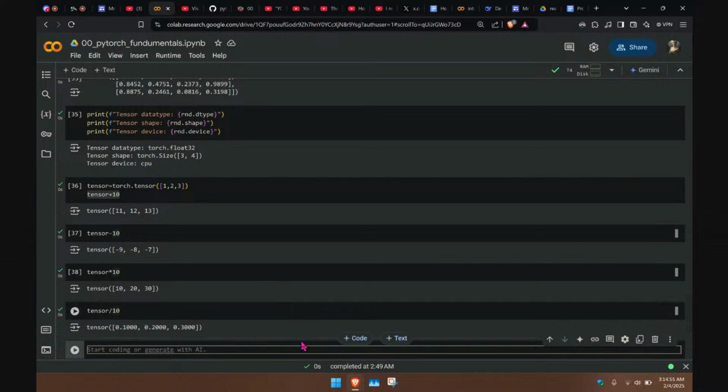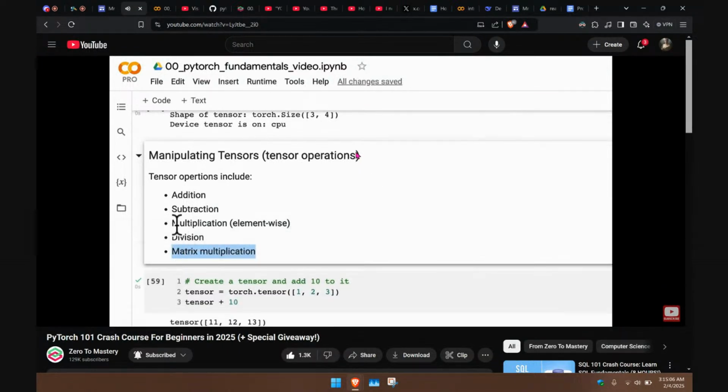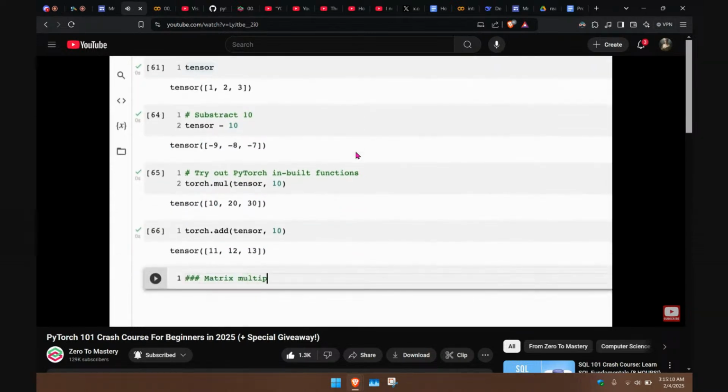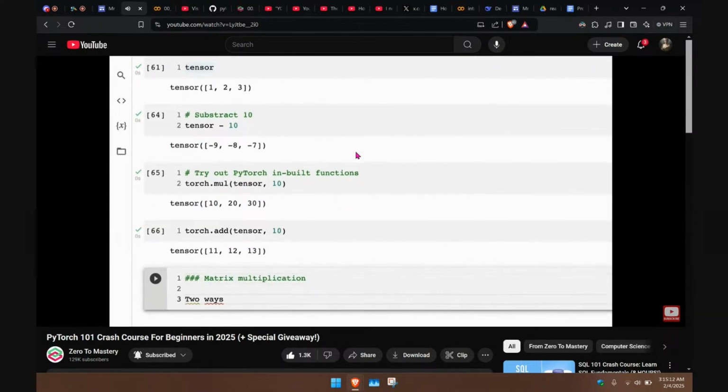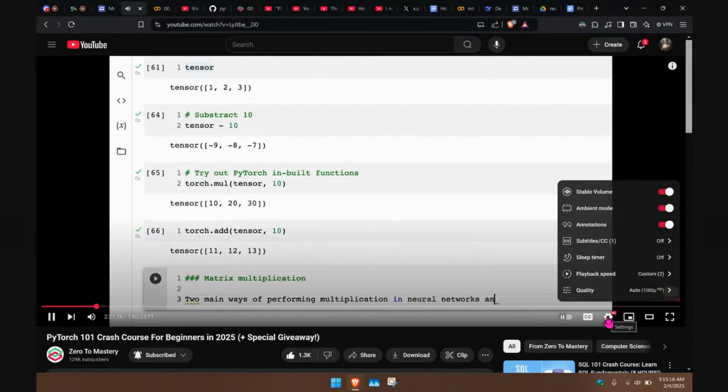Okay, so that's division. All right, what's the next thing he's doing? Division and matrix multiplication, but we didn't actually go through what matrix multiplication is. So now let's start on that, more particularly discussing the difference between element-wise and matrix multiplication. So we'll come down here. Let's write another heading, matrix multiplication. So there's two main ways of performing multiplication in neural networks and deep learning.